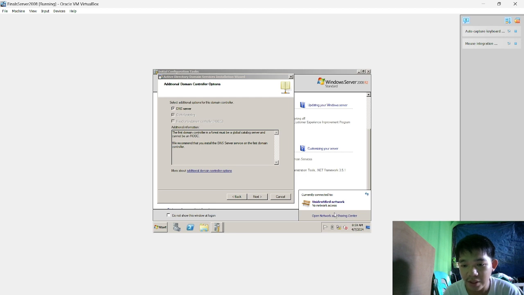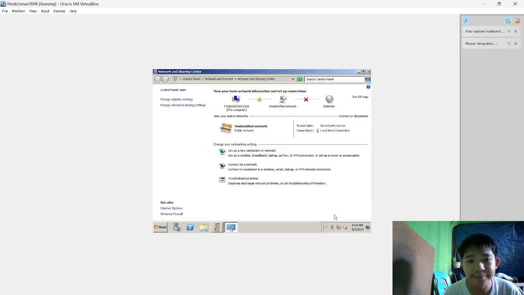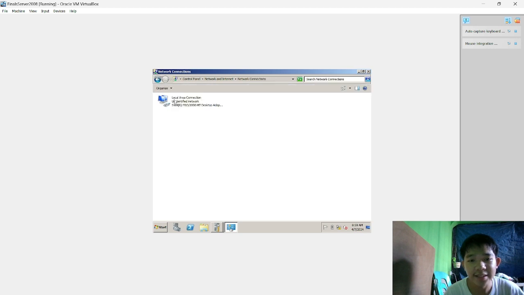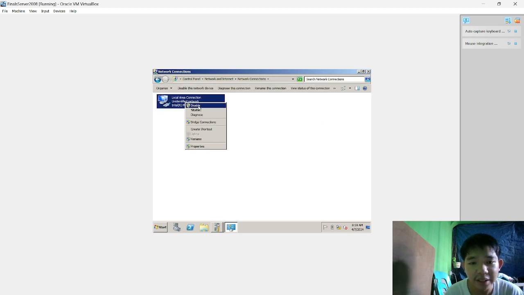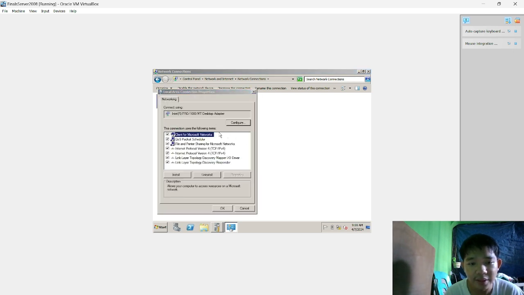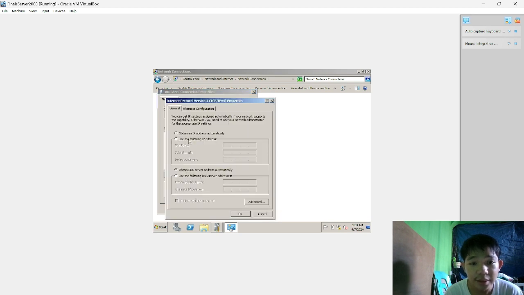So click this, open Network and Sharing Center. Change adapter settings, right click local area connection, properties. So wait, that's okay. So click IPv4 properties. Use the following IP address. So we can use 10.0.0.5. Then for the subnet mask, it's already there.